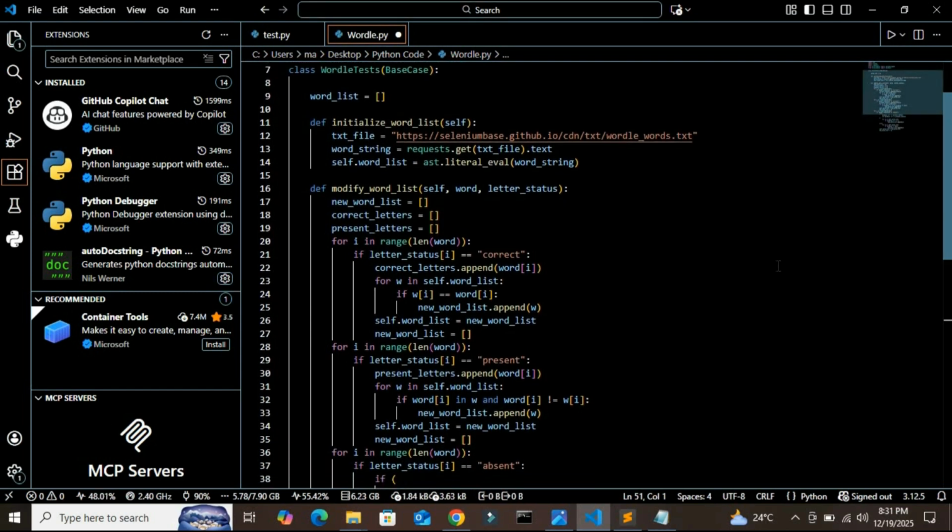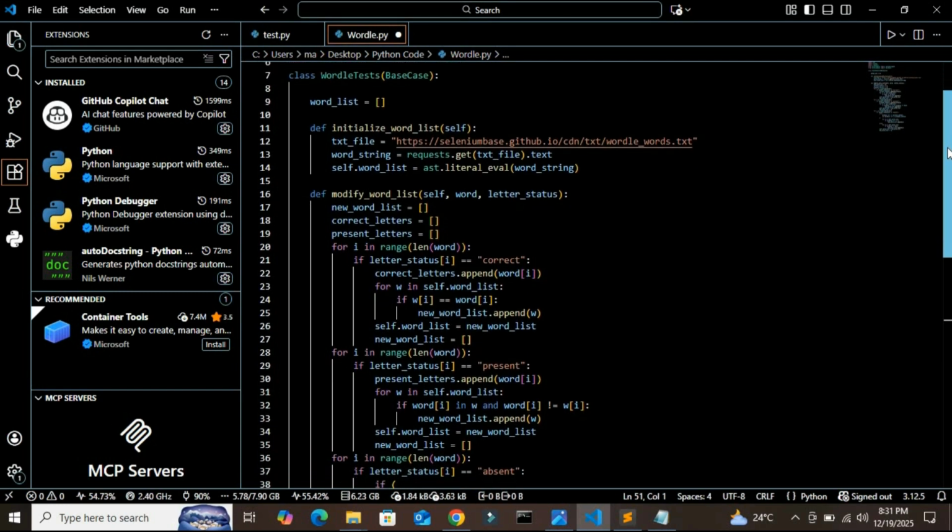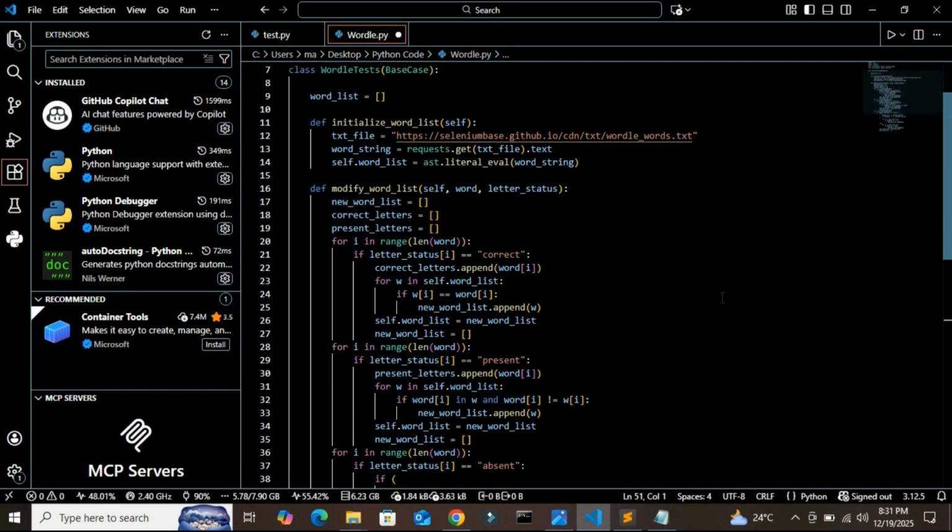If a letter is marked absent but we've already found it elsewhere in the word, as correct or present, we only remove words that have that letter in that position. Otherwise, we remove all words containing that letter entirely. This subtle logic is why many homemade Wordle solvers fail, they don't handle duplicate letters correctly.